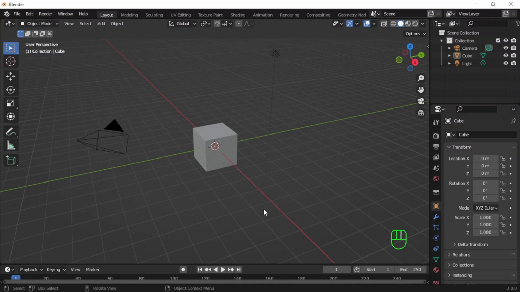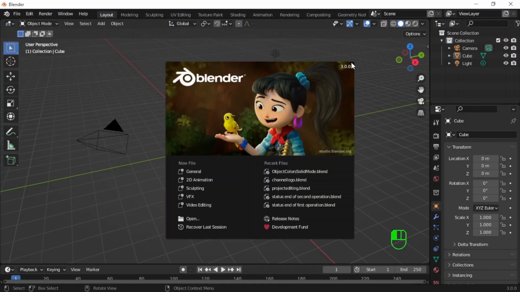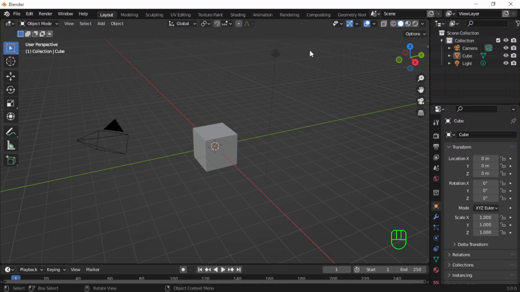Today we are going to see how to display back the adjust last operation panel in Blender. I will be using Blender version 3.0 as you can see here. You can also see your Blender version by clicking here on the Blender icon and displaying the splash screen. The Blender version is displayed here. This is the latest version of Blender.